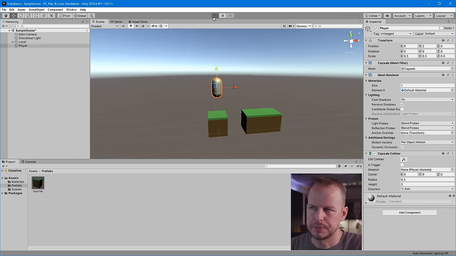So in the inspector with the capsule selected, we'll click add component. We can type in here rigid. And we don't want the 2D one because we're making a 3D game. So let's pick 3D, or the one just called rigid body here. By default, it gets a mass of 1 kilogram. But that's fine for now. We can just keep it like that.